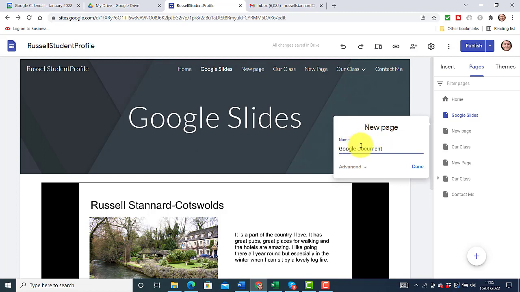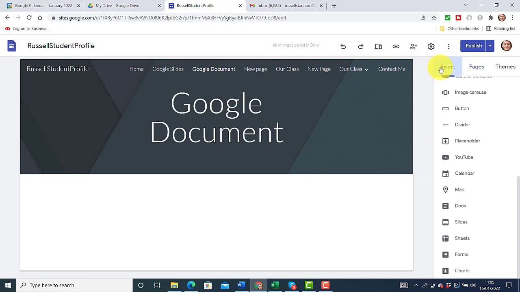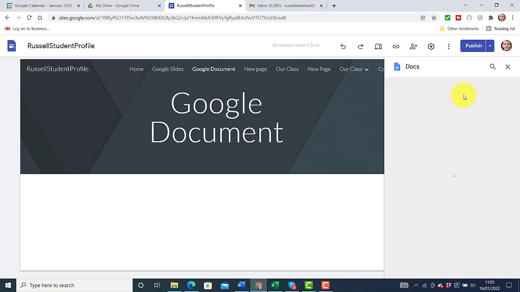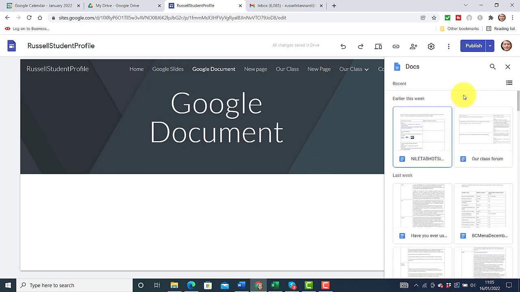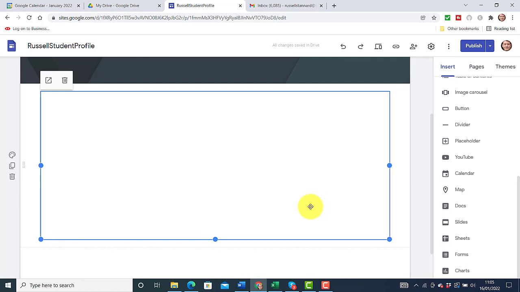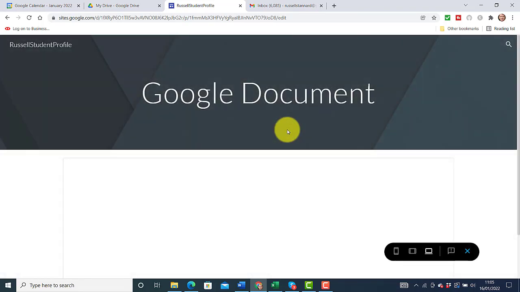So click on, I'm going to write Google document, click on done, so it's created a new page. I come over to insert. In exactly the same way that I looked for Google Slides, I'm going to go for this time Google Docs. It's going to show me every single Google Doc that I've ever worked on or has been shared with me, and I can take that Google Doc, click on it and insert it straight into my website in exactly the same way. And again, if we preview, we can actually see the Google Doc as well, but just by clicking here and seeing what it looks like.